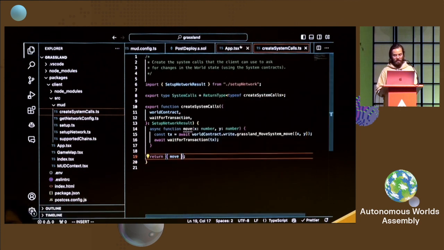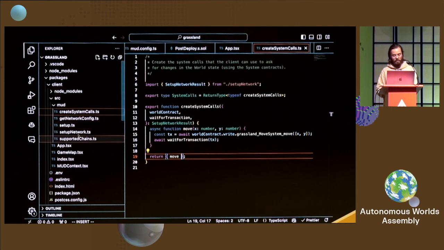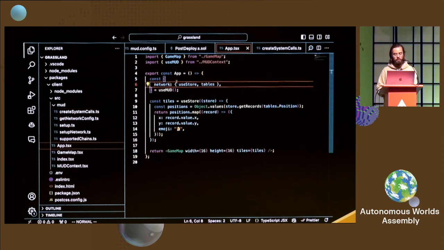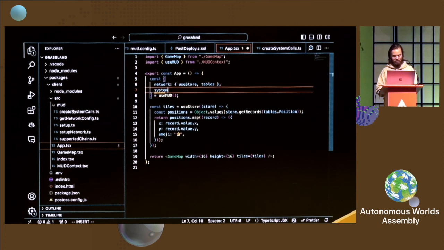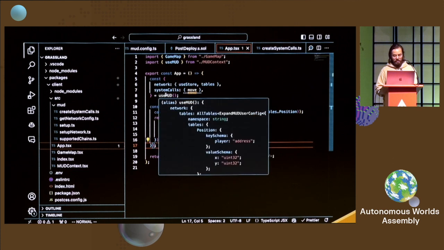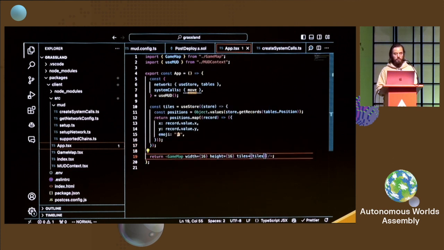And now that we've defined this here, this is kind of like a conventional file structure where you can define these things, and then you will have access to it on your MUD context here. I believe that should be here. Yes, system calls, and then on here we should have a move function. And so for now, again, keeping it very simple, we just want to be able to click any tile on the map, and then that should trigger a function call to the world contract.